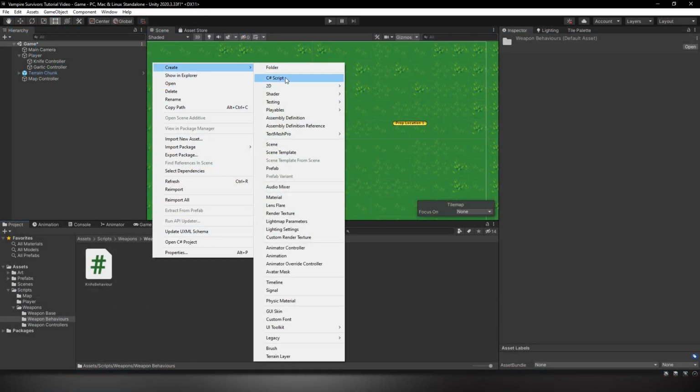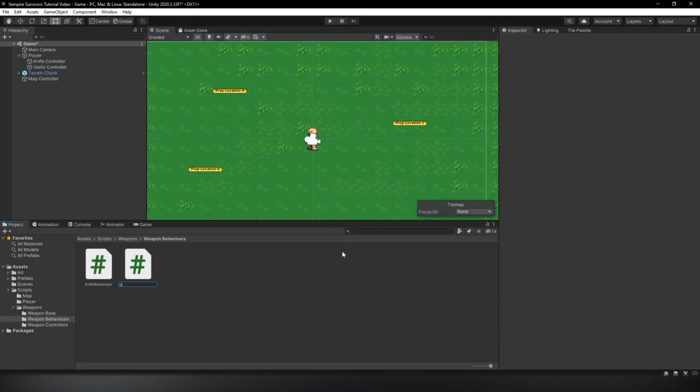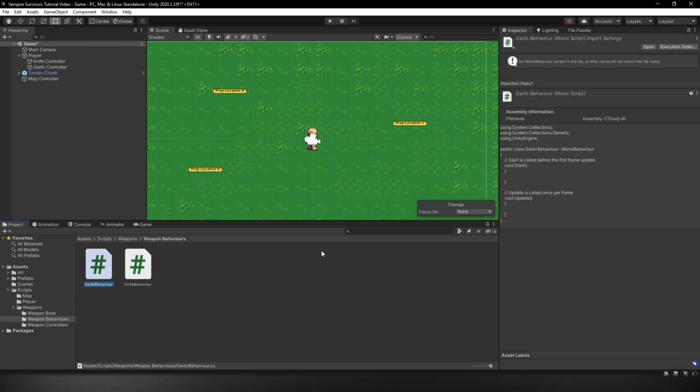Now create a new script called garlic behavior, and all we have to do in this script is to set the parent class to be melee weapon behavior and override the start function.